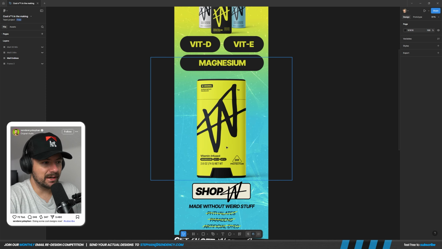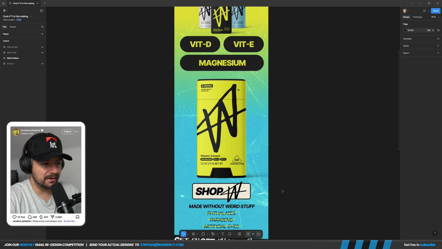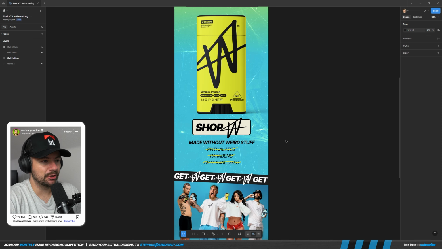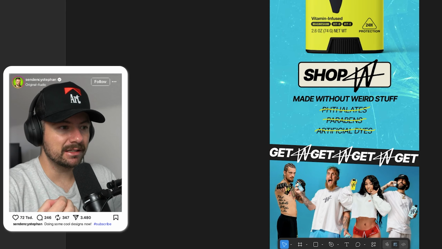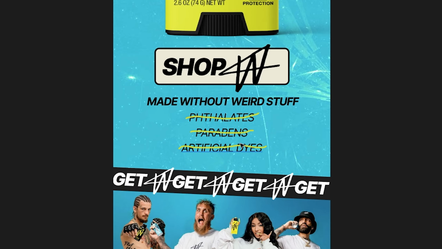And you also see on the product itself that it is vitamin infused, that you have magnesium, vitamin D and vitamin E on it. And then down there in the product, a big fat Shop Now button. Also included Shop W. And then also another slogan or some information for the people out there, so that it's made without weird stuff, and the weird stuff I just used from their website and included it here.